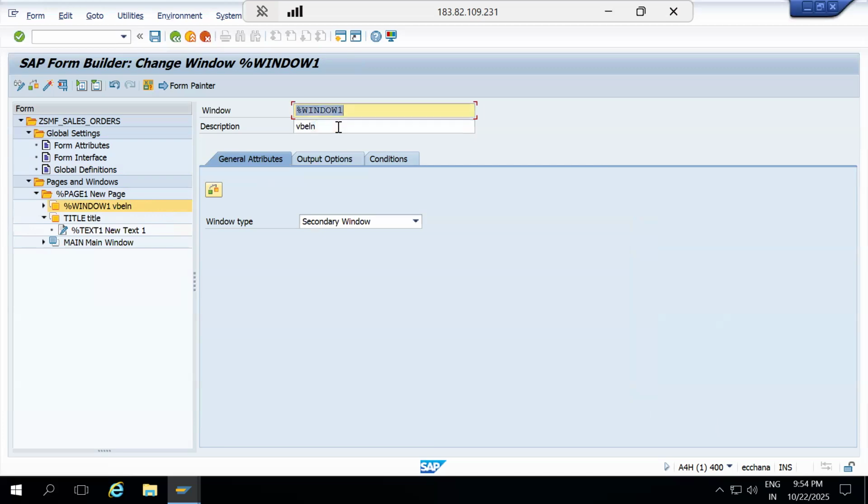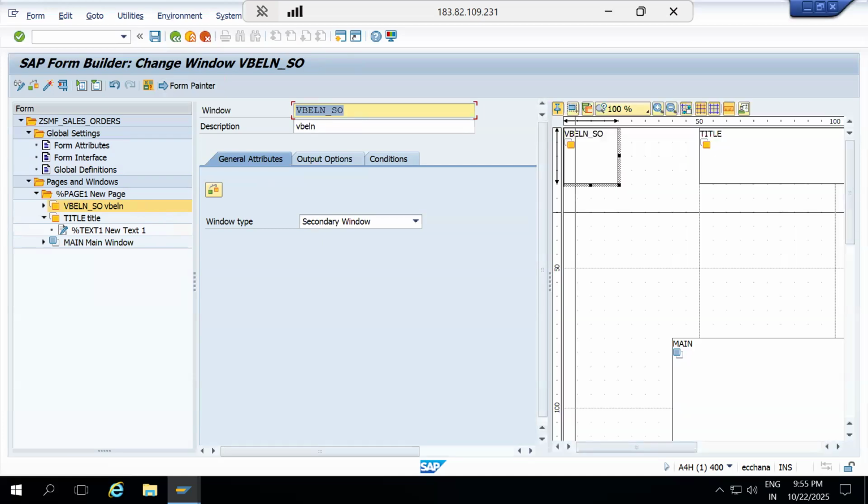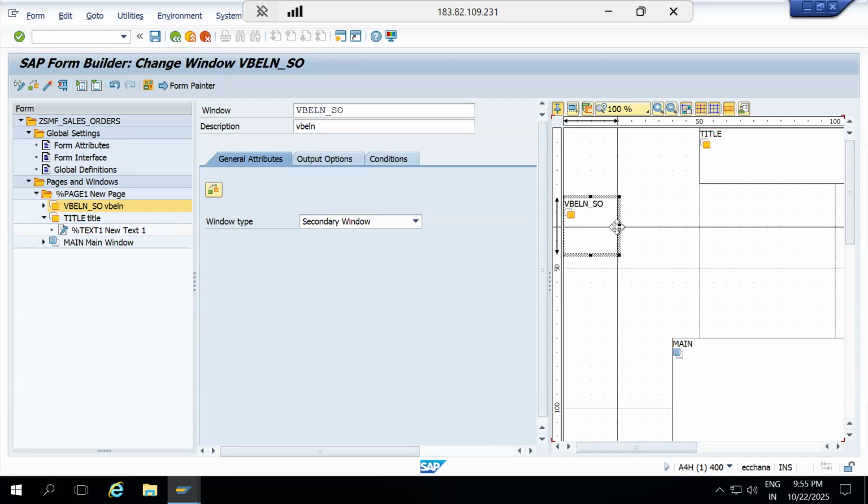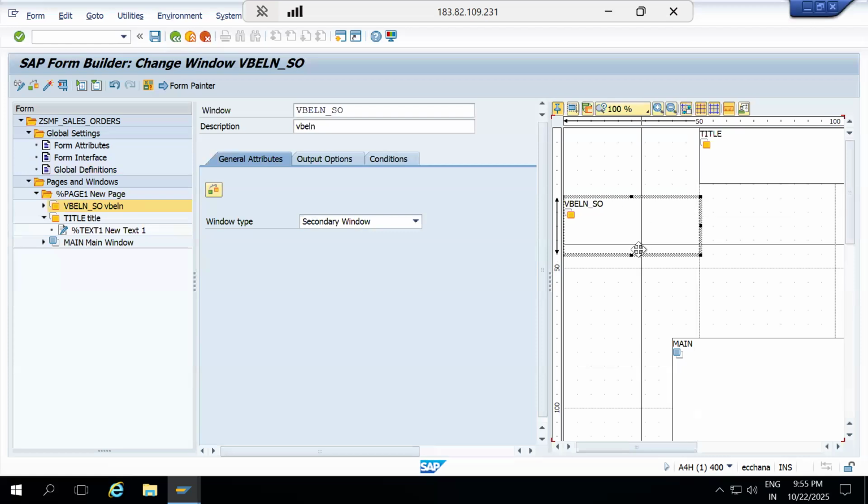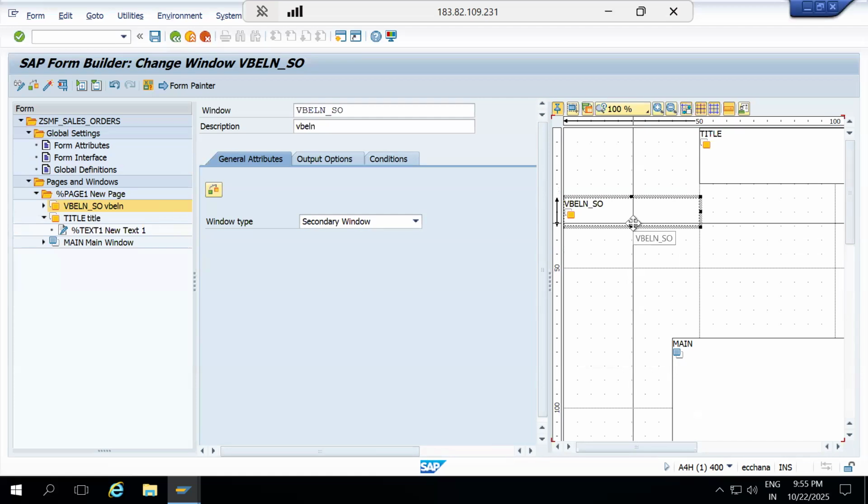VBELN underscore SO, which is the sales order. So for this, let me see the form painter. Okay, I want to move it a little. I don't want this much height. I want just this much. You can adjust it according to how you want in that particular window.